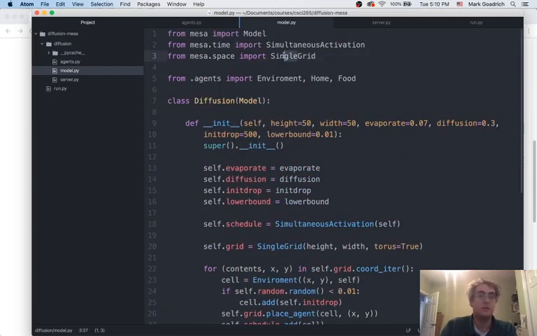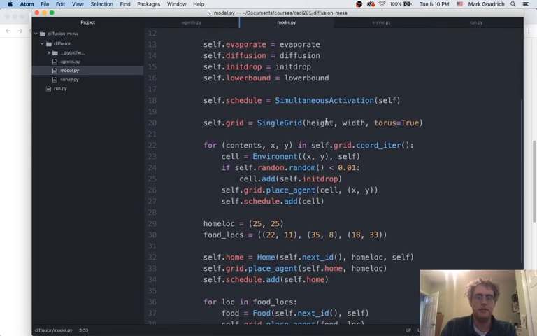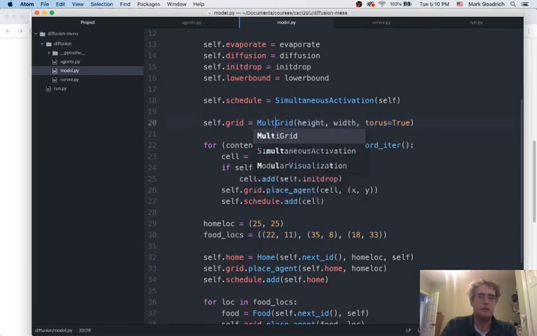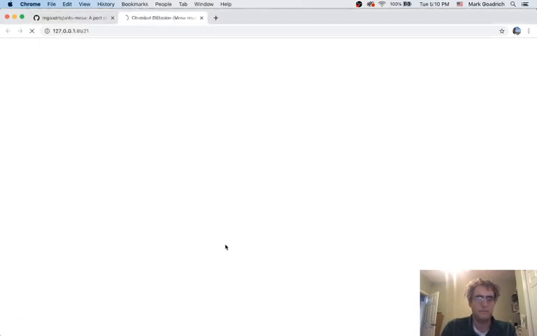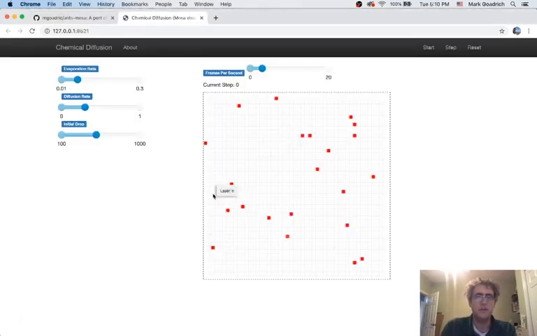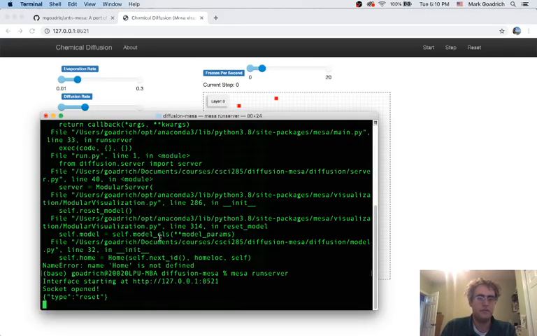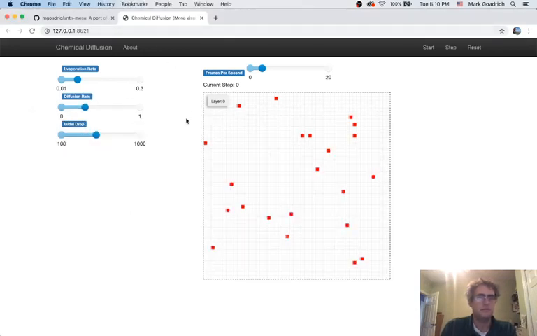We need this to be what's called in Mesa a multi-grid. Okay, and that means I need to be making here a multi-grid. All of the same arguments are exactly the same. They are both grids, but now I can have multiple things in that spot. Okay, so let's try to see if that fixes some of our issues. Great, I can run the server. I can't see any of them because they are not part of the server yet.